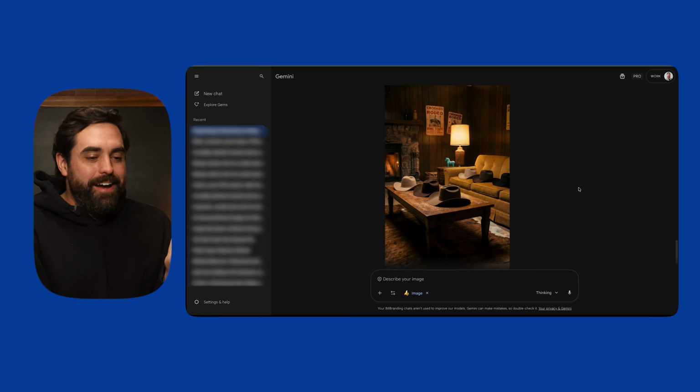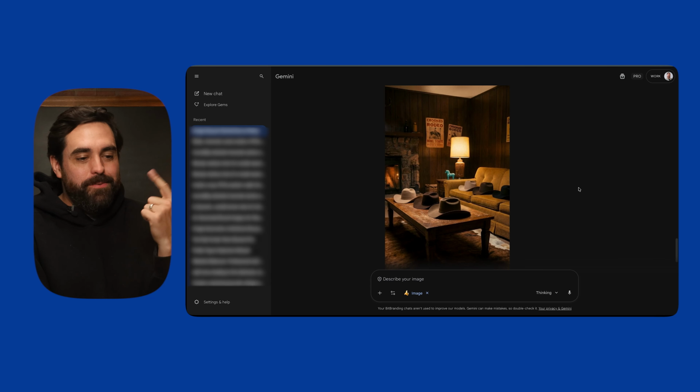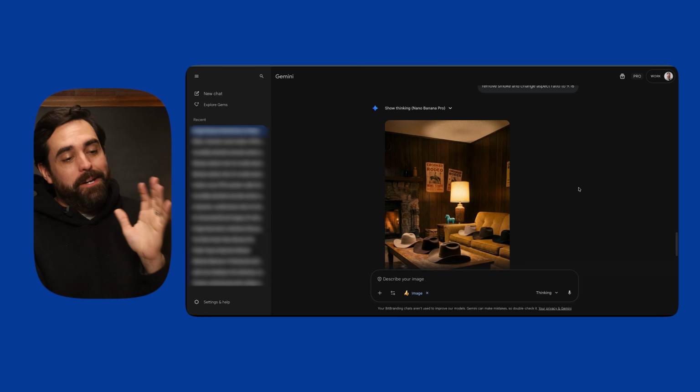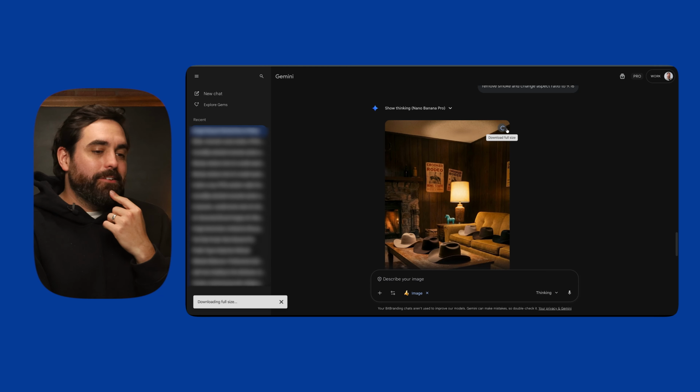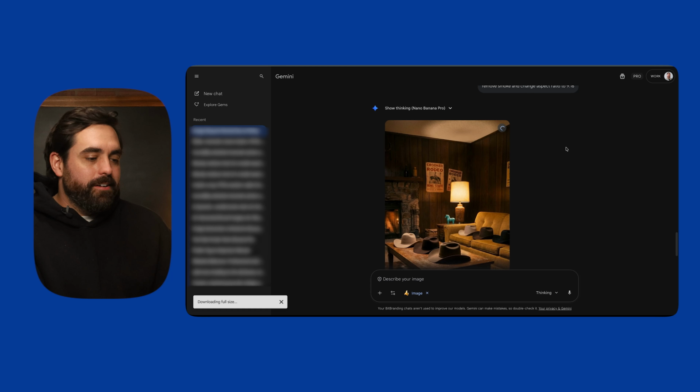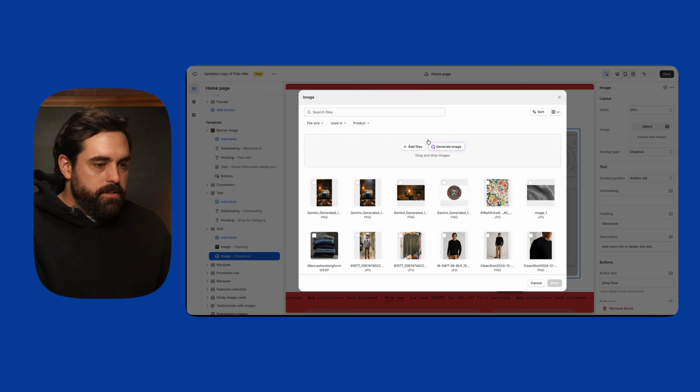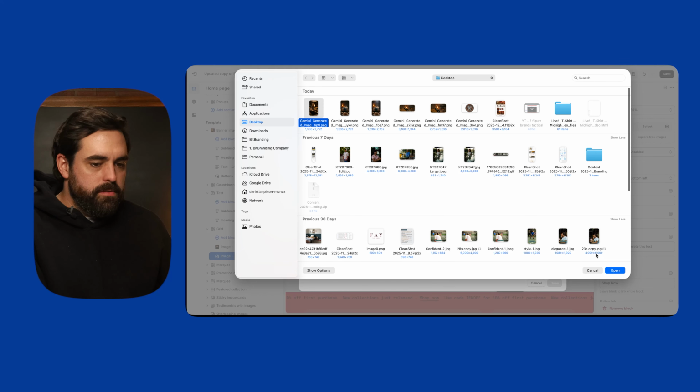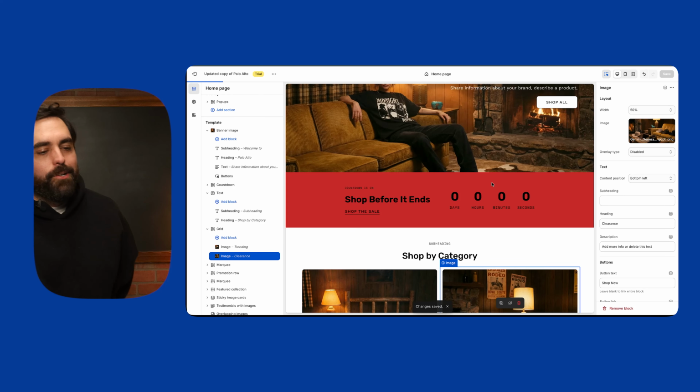That's pretty good. So we have our cowboy hats just sitting there. It removed the smoke and it changed the aspect. So for this example, again, it did it really well. Let's go ahead and download that and put it into our store. So let's click on that other section, add our file. Nice. All right, so there you have it.